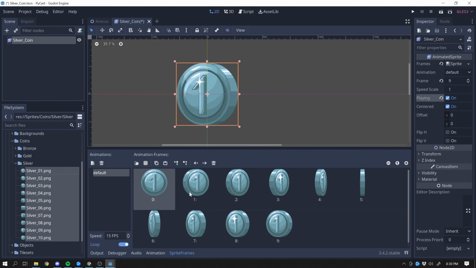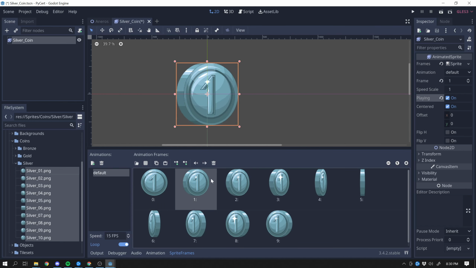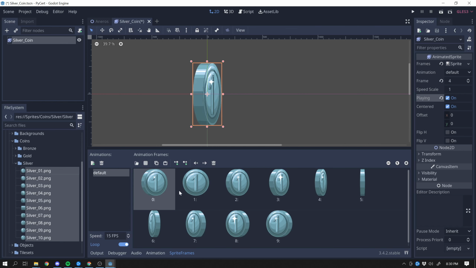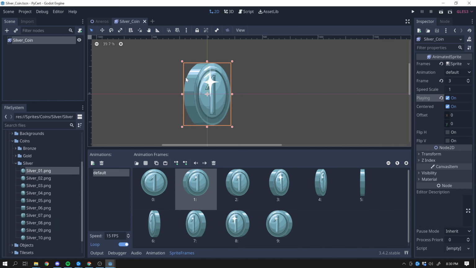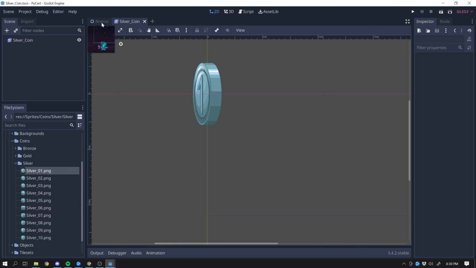If you want to rearrange these sprite frames, you can click on one and then use this little arrow right here, and it'll change the order of them. I think I've already got them in order. It just goes from 01 to 10. But if you wanted to rearrange it, you could do that. Alright, so that has now created an animated coin for you to check out.